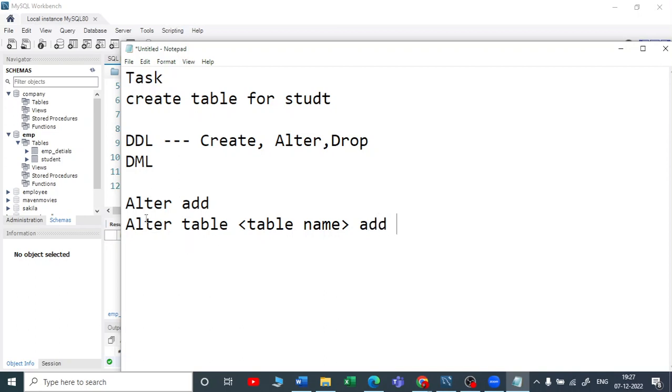So alter is your command, table is your keyword, table name. Then I want to add your column name. So here you are specifying your column name. After specifying the column name, then you put a data type there. So which data type you want, and so on. So this is your syntax to add a new column inside your table.